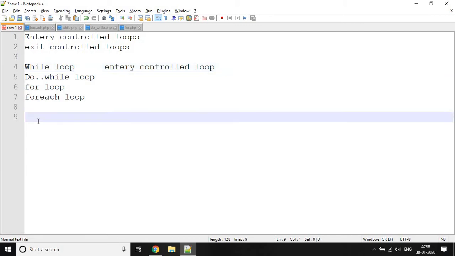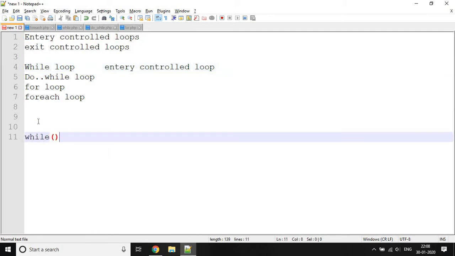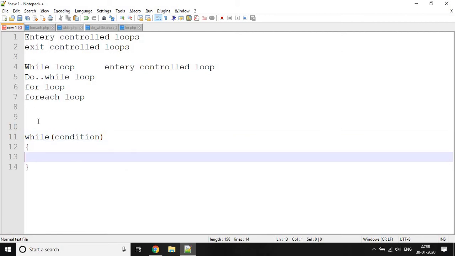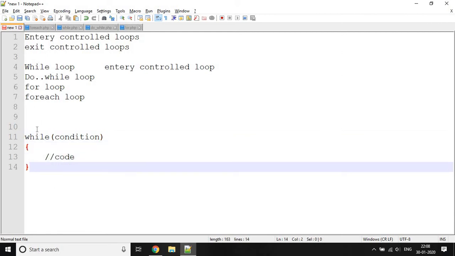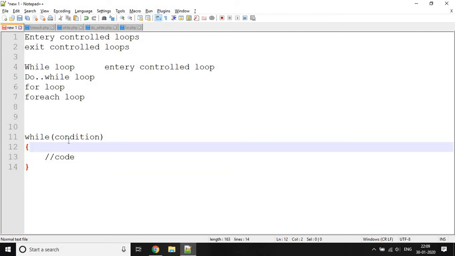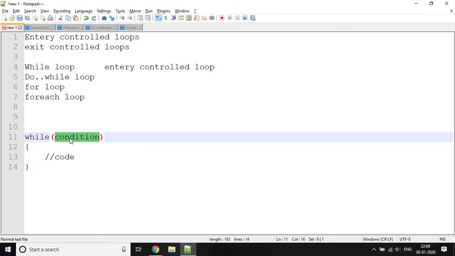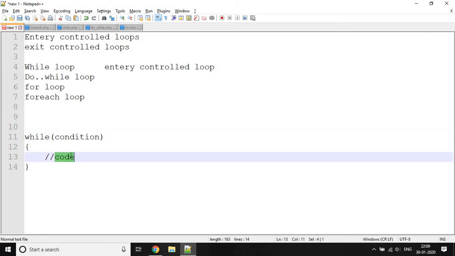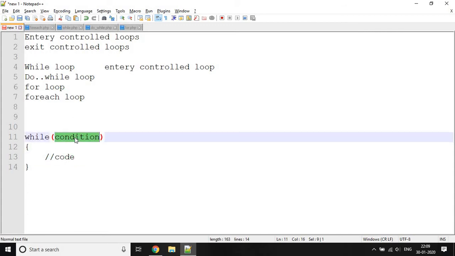The syntax of the while loop looks like this: while, the condition goes over here, and the code to be executed will be between these two curly braces. So when the condition given over here becomes true, at that time only this code will be executed. And as we studied, the while loop executes a block of code as long as the given condition is true. That means till the condition holds, the code will be executed.